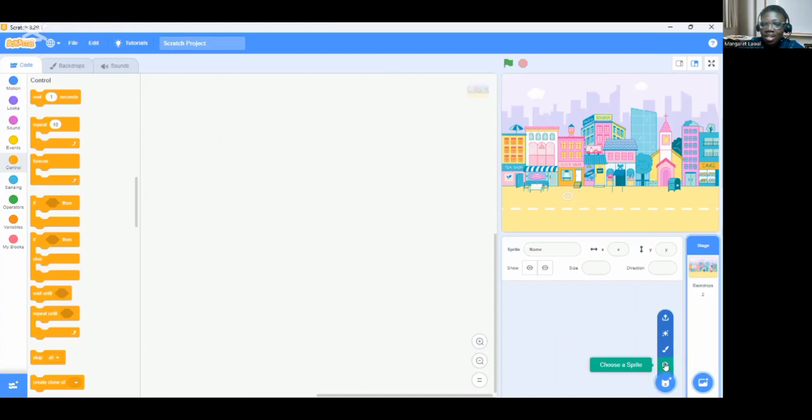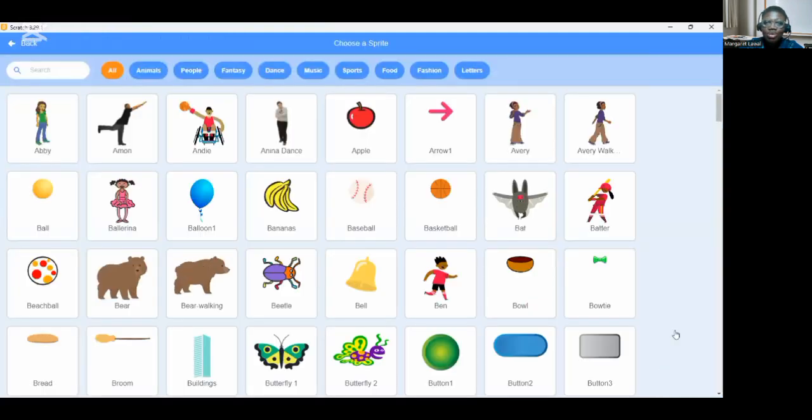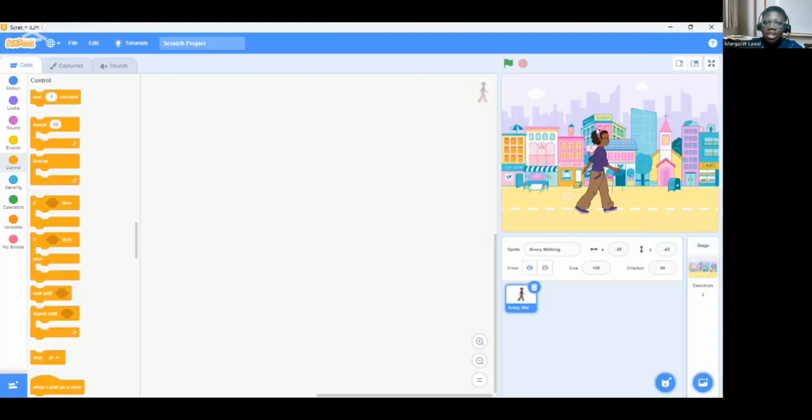Good. Now, click on the Sprite library. Can you see my mouse pointer? Good. This is the Sprite library. Click on it. Excellent. Now, you see we have a lot of sprites. So for today's class, I'll be using Avery Walk. You can use any sprite you like anyway, but I'll be using Avery Walk. So click on Avery Walk.